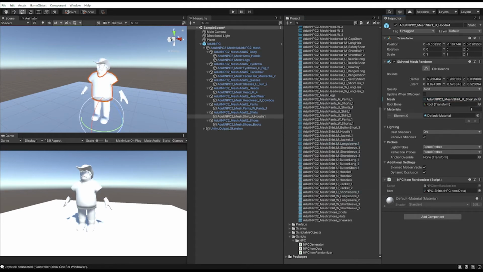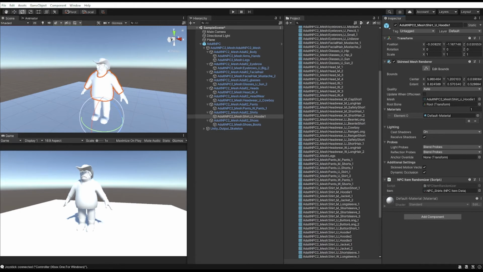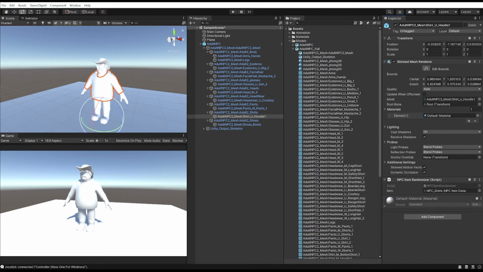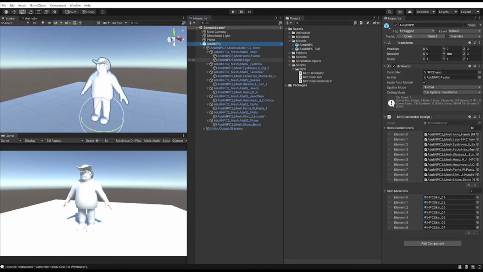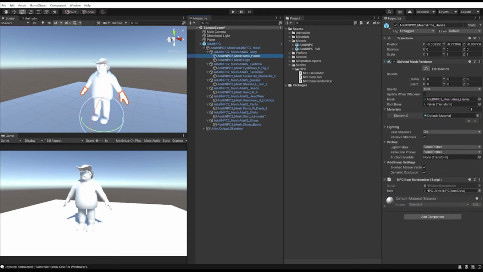So you can really easily swap these in and out this way, but it can become time consuming. So we're going to automate this task. And the way we're going to do that is with a generator script, which is here, and an item randomizer that is on each of the skin mesh renderers that we were trying to affect and randomize. And those have references to an NPC item data scriptable object.